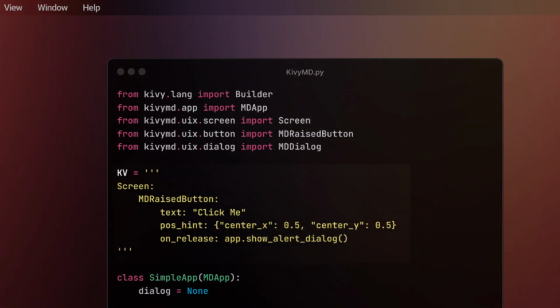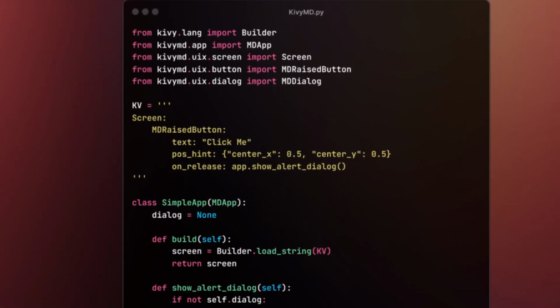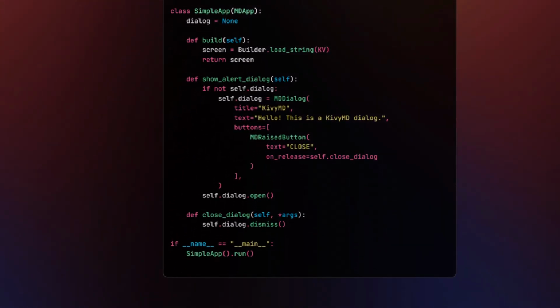Now the Kivy string. The Kivy string defines the layout of the screen. It contains a single MDRaisedButton at the center of the screen. Now the main app class. The simple app class inherits from MDApp and defines the main structure of the app. The build method loads and returns the screen defined in the Kivy string. The showAlertDialog method creates and opens a dialog when the button is pressed. The closeDialog method closes the dialog box.